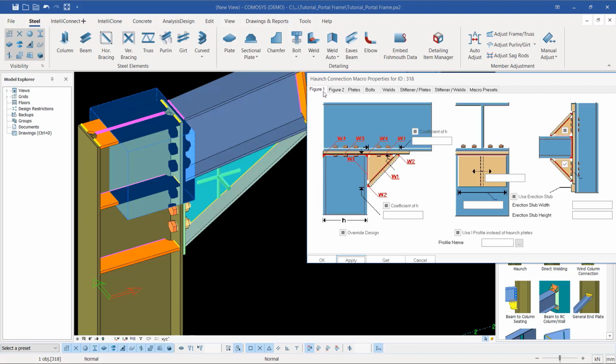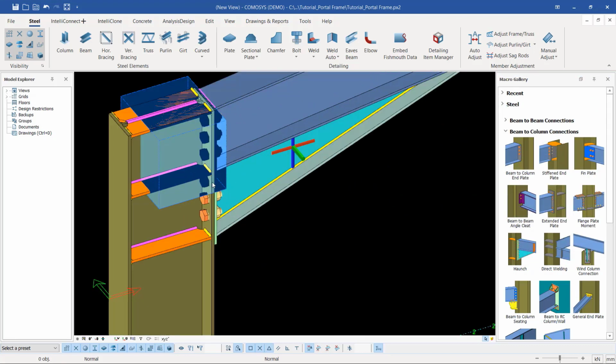Now, first of all, go back to the first tab. So in here, I want to adjust the length of my haunch. To adjust the length of my haunch, I'll use this particular arrow. You can see this arrow. I'll just feed in 1.2 right there, and I can go ahead and click OK, and that's it.